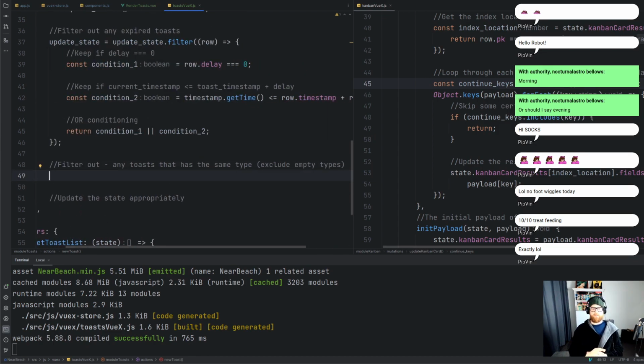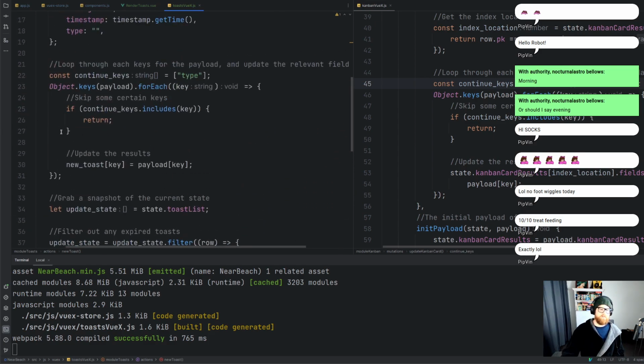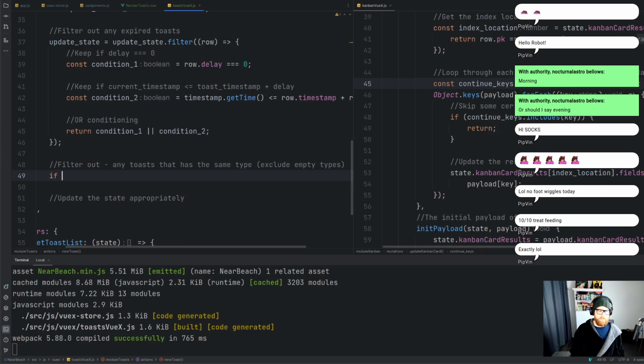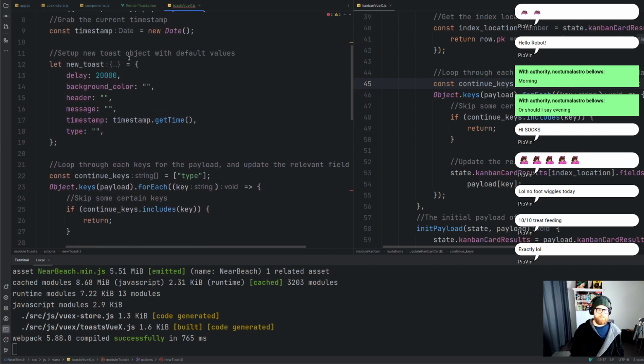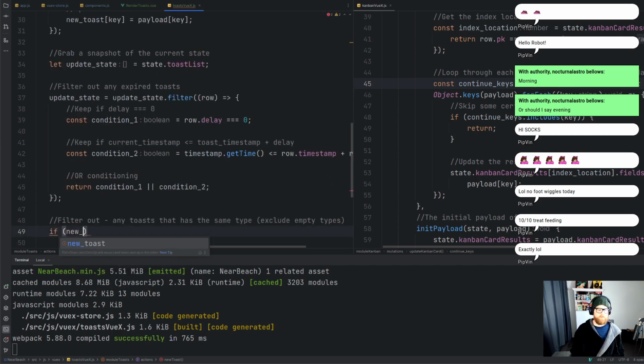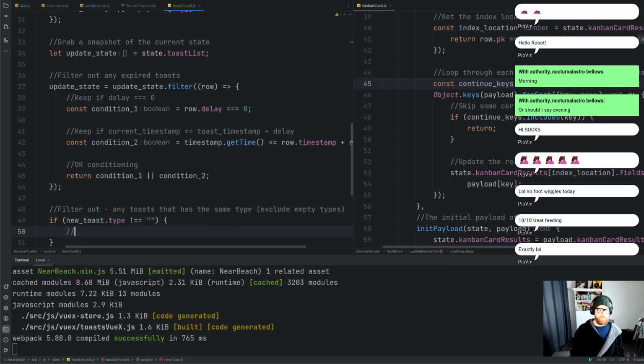Filter out any toasts that have the exact same types. So we're only doing this if there is a type. With the payload, we've already passed through the new stuff into here. So if the new toast dot type does not equal that. All right. There is a non-empty type. Filter out any types that match.